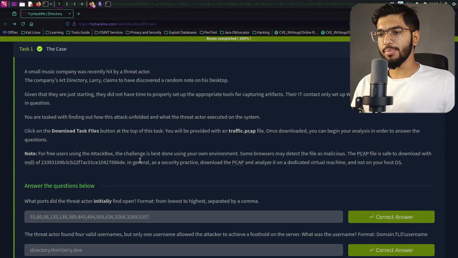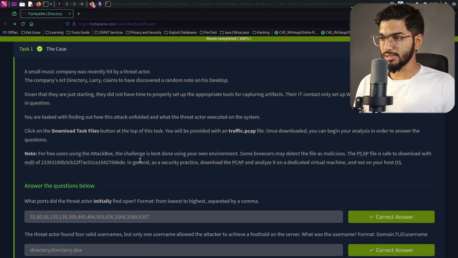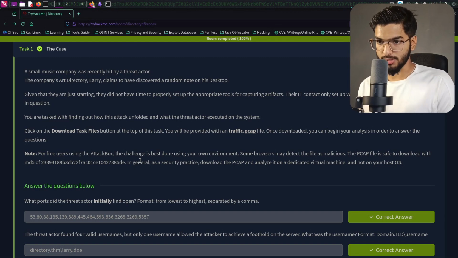A small music company was recently hit by a threat actor. The company's art director, Larry, claims to have discovered a random note on his desktop. Given that they are just starting, they did not have time to properly set up the appropriate tools for capturing the artifacts. Their IT contact only set up Wireshark, which captured the event in question. You're tasked with finding out how this attack unfolded and what the threat actor executed on the system.